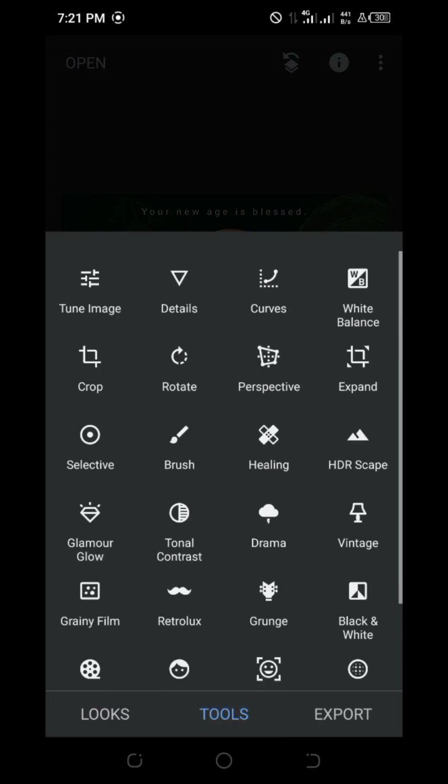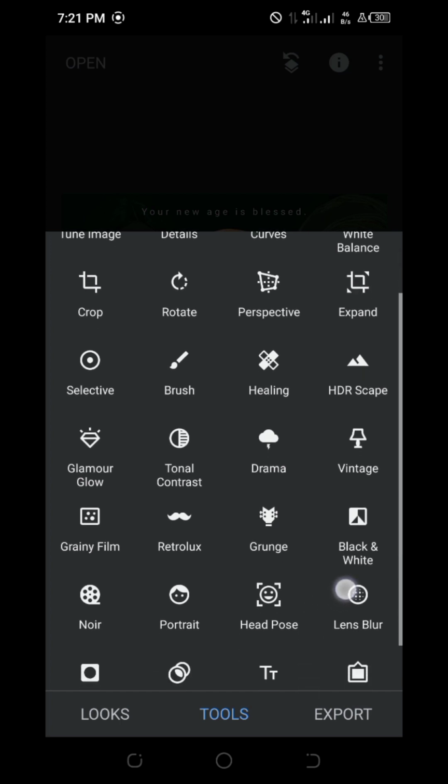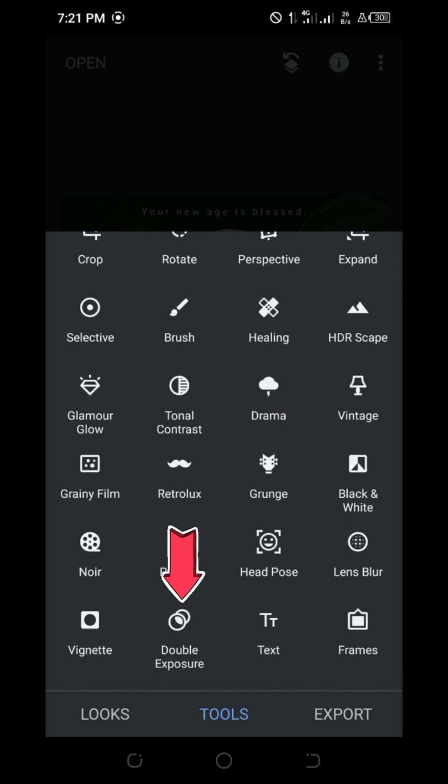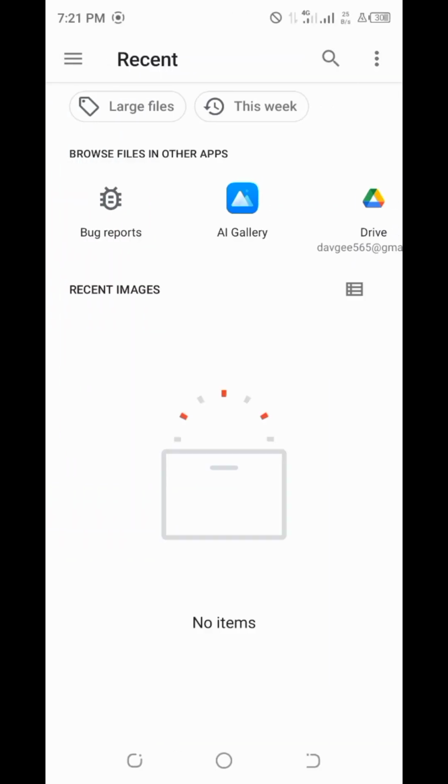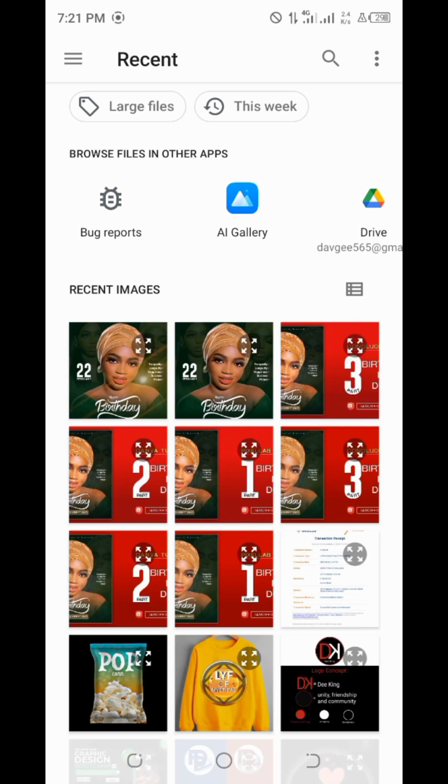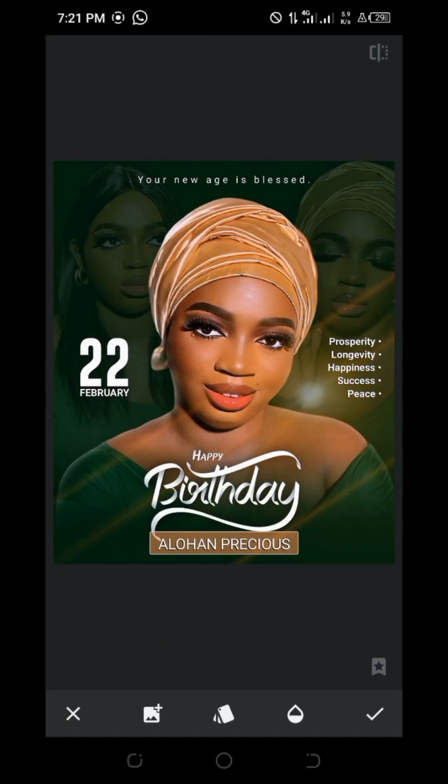Now click on tools. Then after clicking on tools, just click on where you're going to see overlay. You can see this place you are seeing double exposure, because you want to add an overlay. So click on double exposure. Now when you click on double exposure, you can see this particular icon you are seeing right here. Just tap on it. Then after tapping on it, locate that particular image. I think I made use of that one of PIXELLAB. So just locate it, and I think this is it right here, the original image.